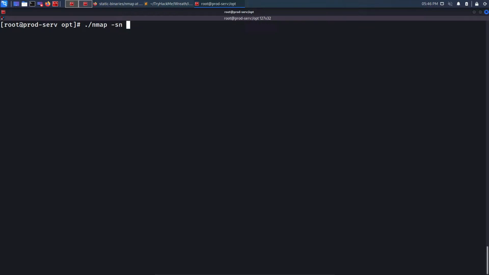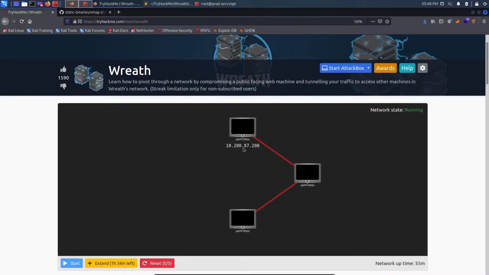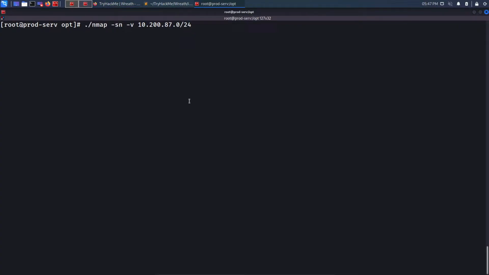So nmap -sn, and then I will add the verbose flag as well. I like verbosity, and then I will do 10.10.87.0/24. This means scan all of the devices in the subnet. And where did I get this IP address? Just coming back to TryHackMe, the machine which I compromised was 10.10.87.200, but now I don't want 87.200, I want 87 dot something, 0 to 255. So let's see how many machines nmap gives us. I will press enter now.